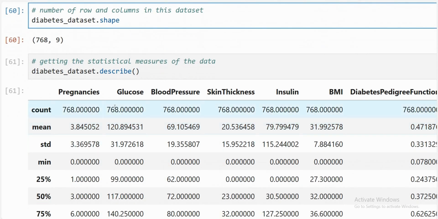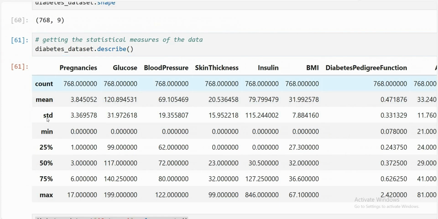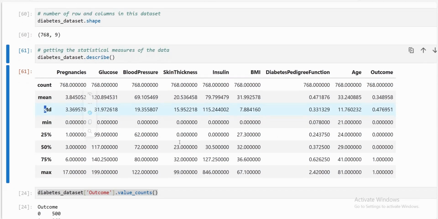If you want to get more information about the data, a statistical measure of the data, just write the name of your data and describe. It will give you the count, mean, standard deviation, and minimum and max.